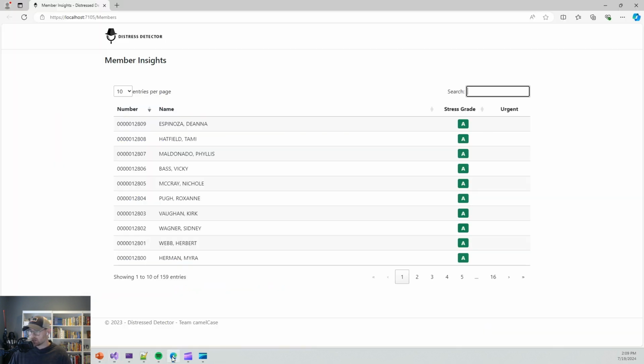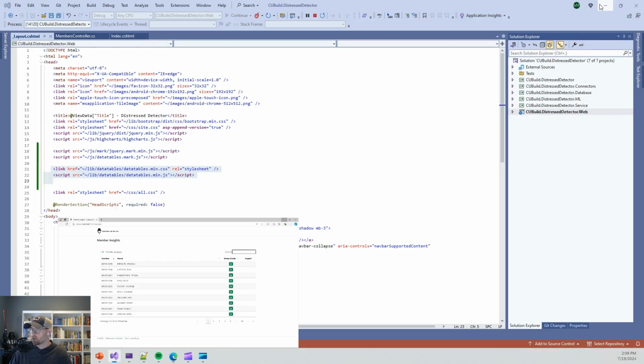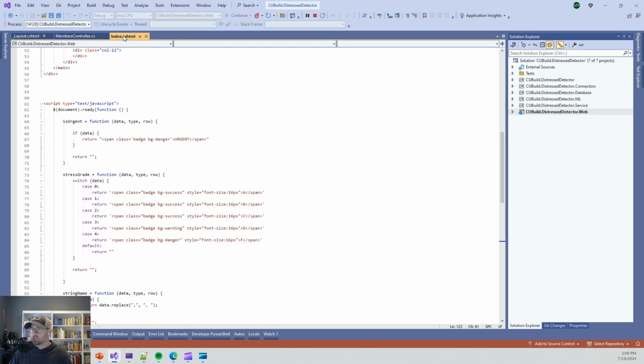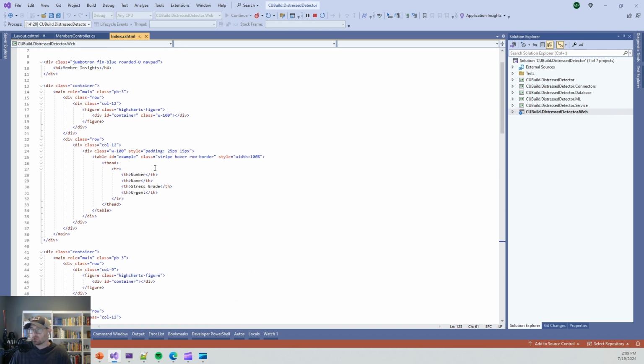In our scenario, we have a list view that then goes to a details view when clicked. Okay, so what do we need to do? Let's go to the index view. The index view is the list view. Okay. So the first thing that we're going to do is create a table entry. We're going to give it an ID. That's important because we need something to snag on as a jQuery selector.